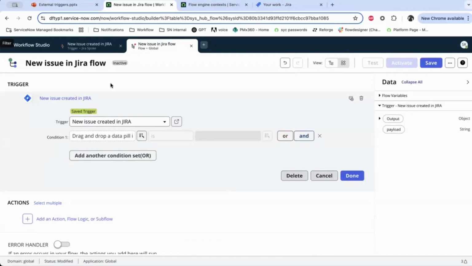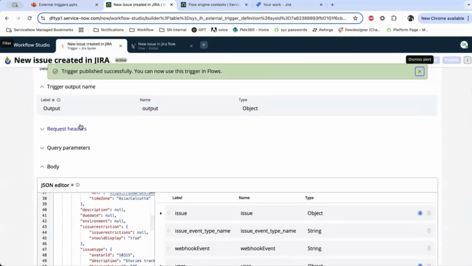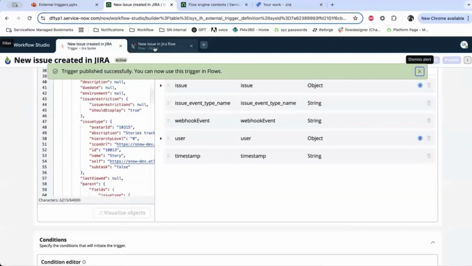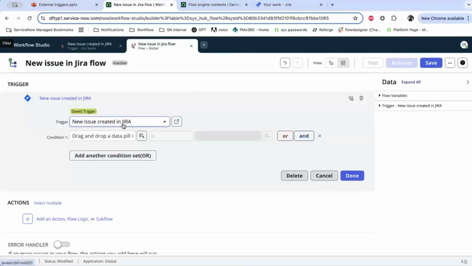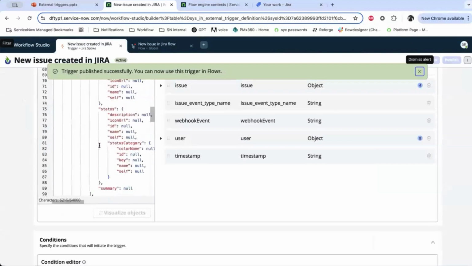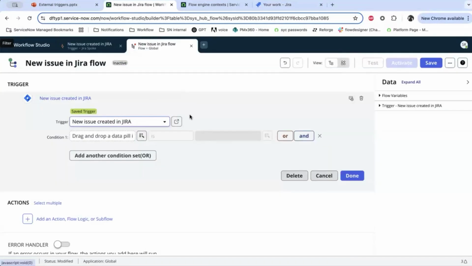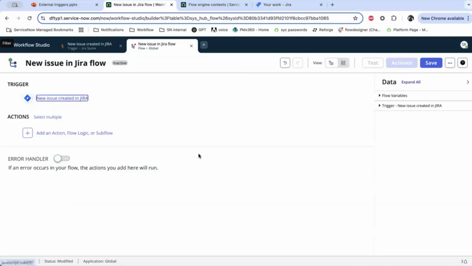For any low-code user who is on Flow Designer, they need not get into the complication of creating this huge and complex trigger. They can just come to Flow Designer and choose a pre-saved trigger from here. They can also choose to add more conditions on top of what is already coming from the pre-saved trigger definition. Just select this pre-created saved external trigger and click on done.